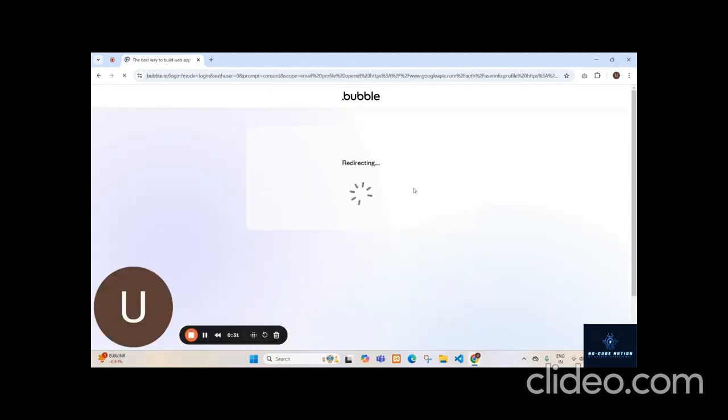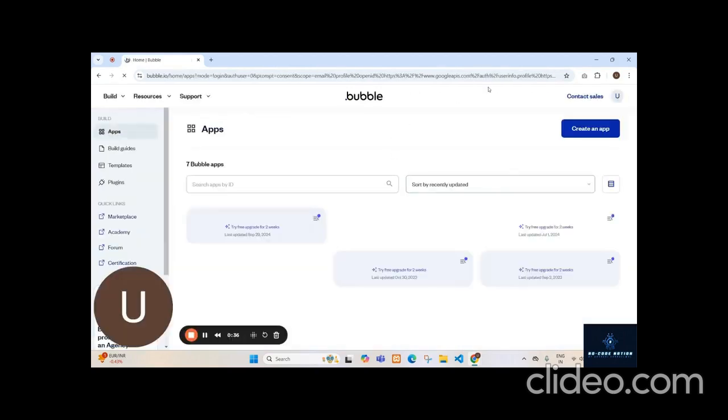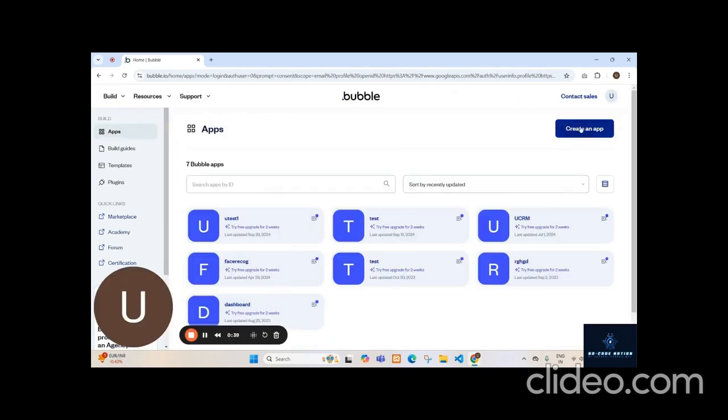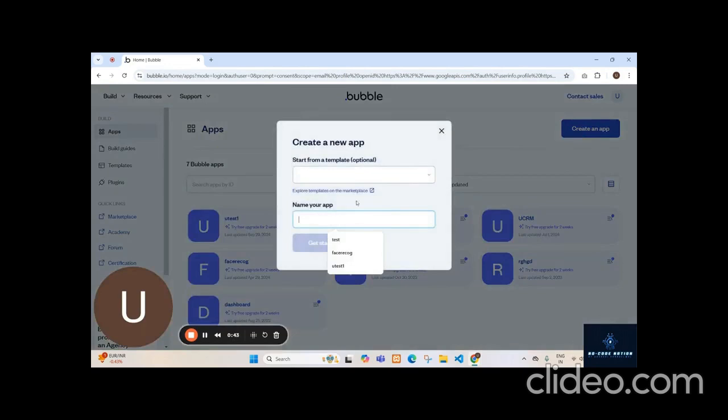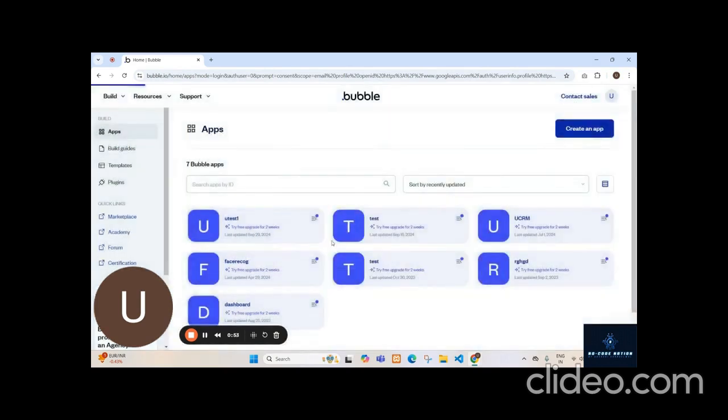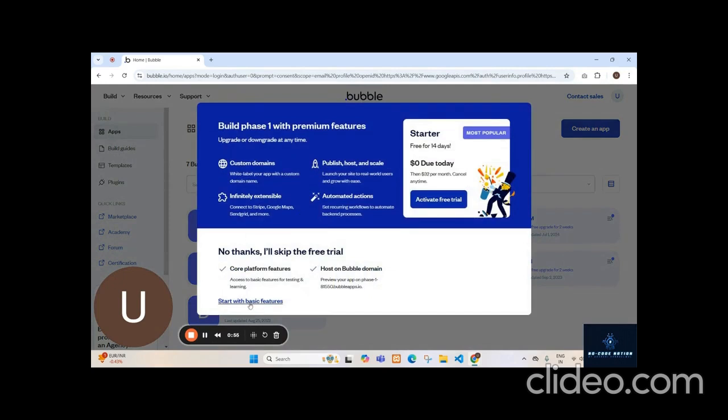Here, you can simply create your own new personalized application. You'll find a button called Create an App. You can click on it. You can name your app anything. For example, I named it Phase 1. We can start with the basic features.